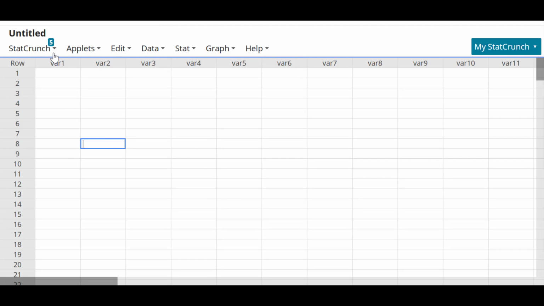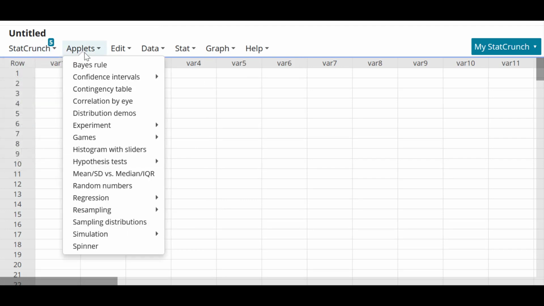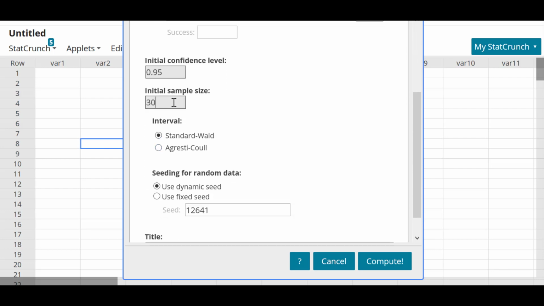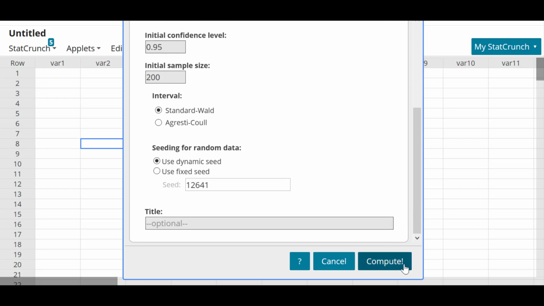We'll interpret this. We're going to go to Applets, and we're going to go to Confidence Intervals for a Proportion. We want p to be 0.7 in our example, and our confidence level is already here at 0.95, and we want 200 samples. That's all we really need. We're going to hit Compute.